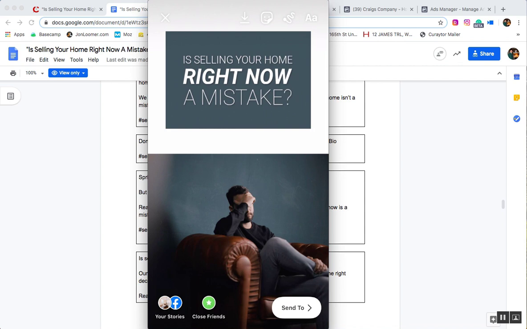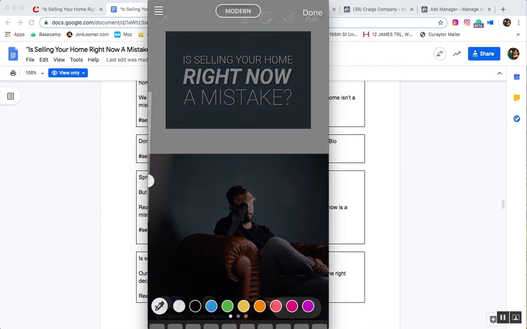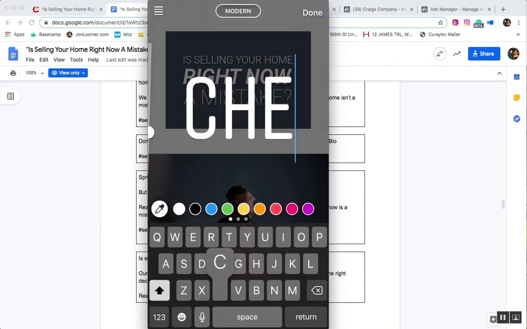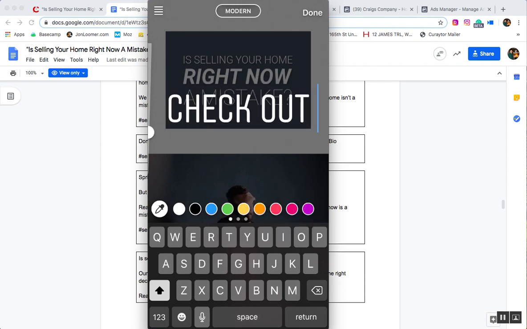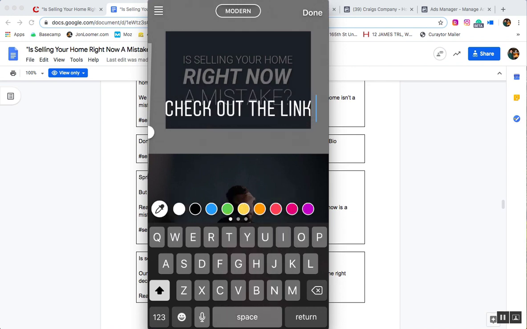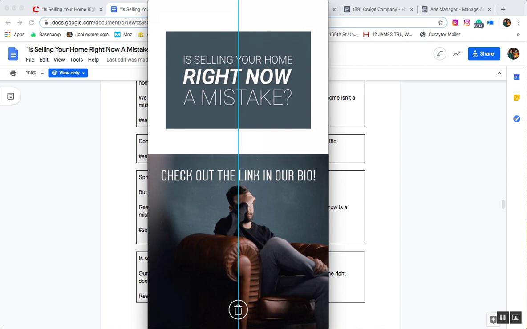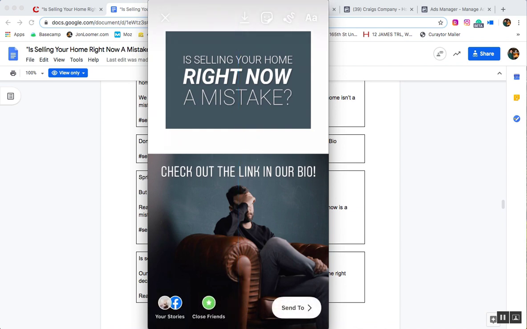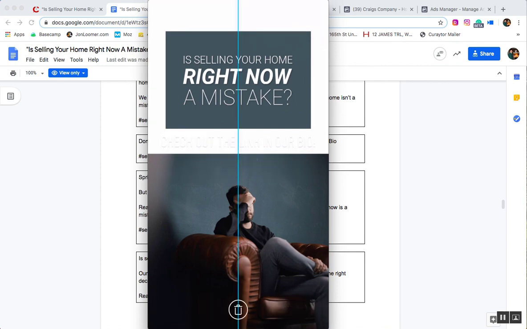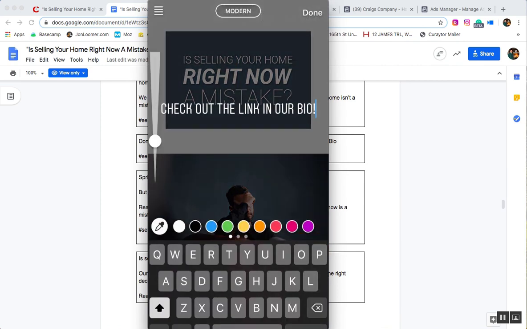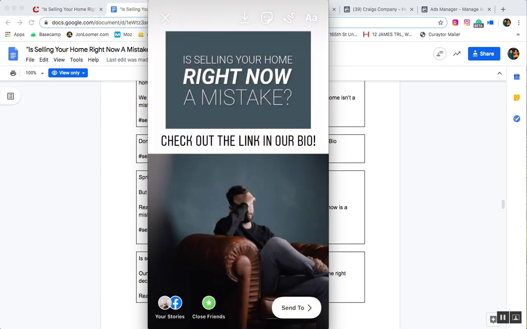and at this level you'll be able to make any edits using text or stickers. In this case, we'll type "check out the link in our bio." We'll drag that down so it's visible, or you can also leave it in the white space and change the text color to black.